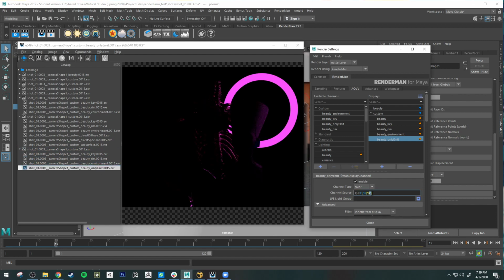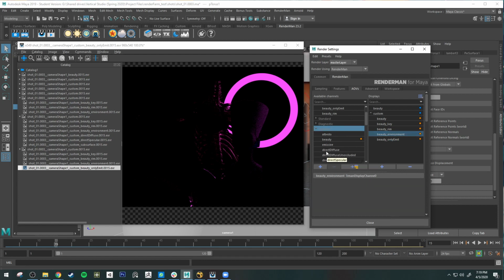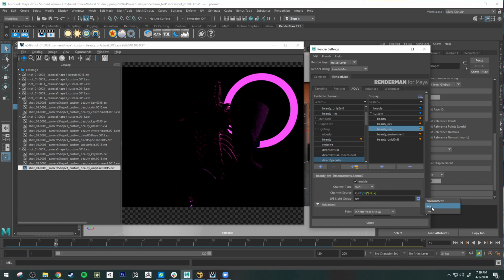You might have to tweak the channel source or light path expression down here inside that pass. But for the most part, you just add the type of pass you want. So whether you want it to be a beauty pass or a specific lighting interaction, add it over here. And then inside that channel or that render pass, you choose your light group from the drop-down menu.